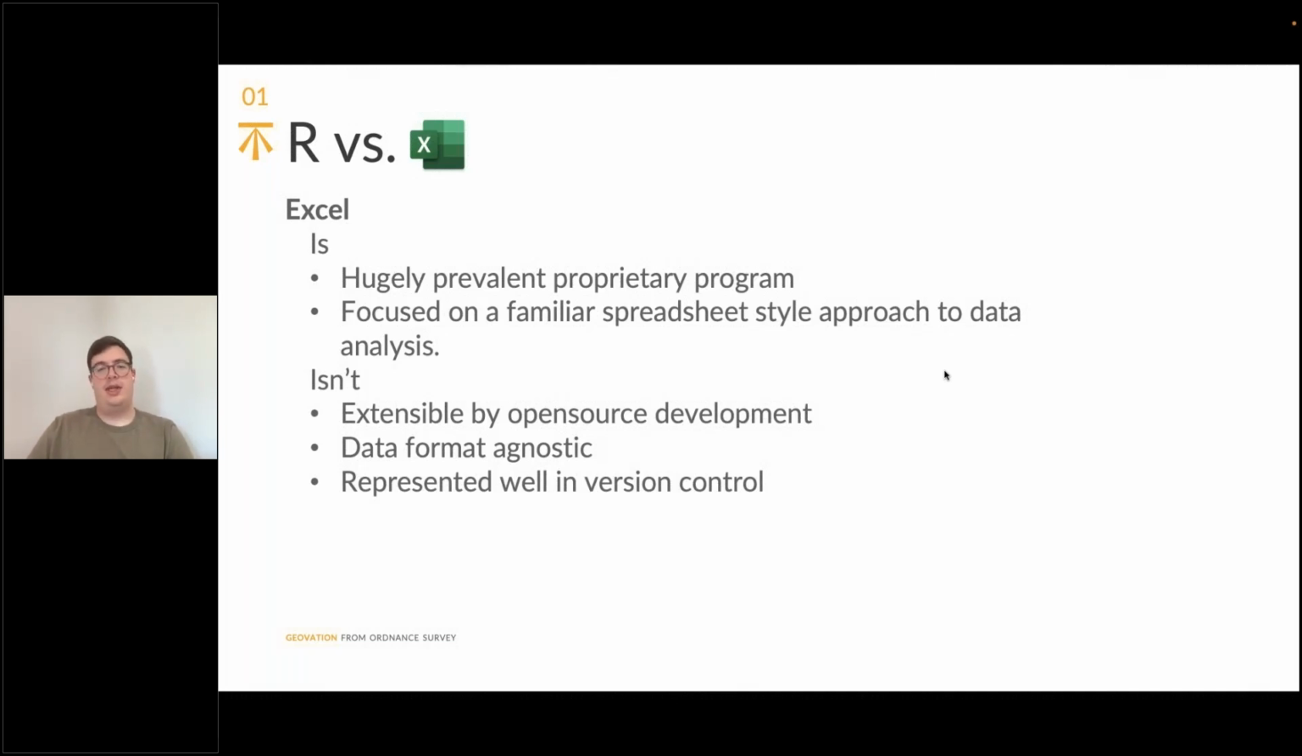R is open source, and anyone can get started and interpret with data. And again, Excel has this familiar spreadsheet style to data analysis, whereas R doesn't necessarily. R is a language. You can process, you can view, you can visualize in any way you want. There are some tools out there that kind of set a standard, and I'll go through some of those today about what I think is a useful way of using the language.